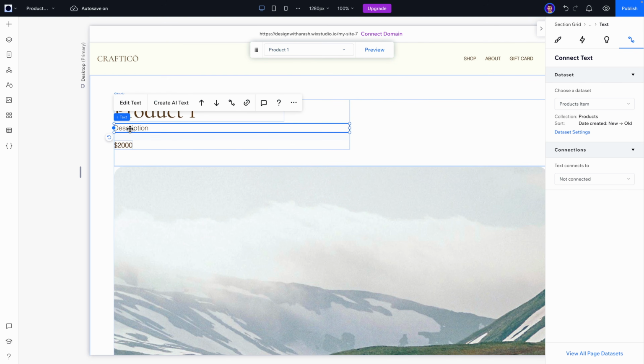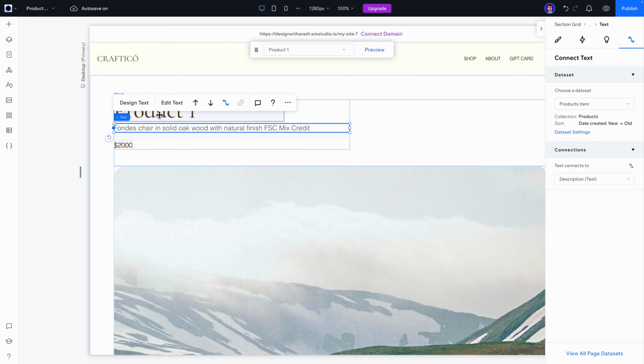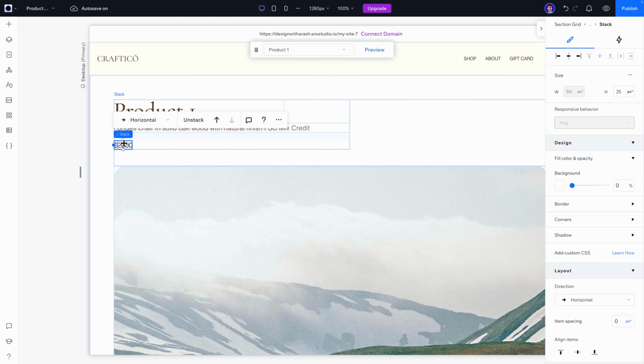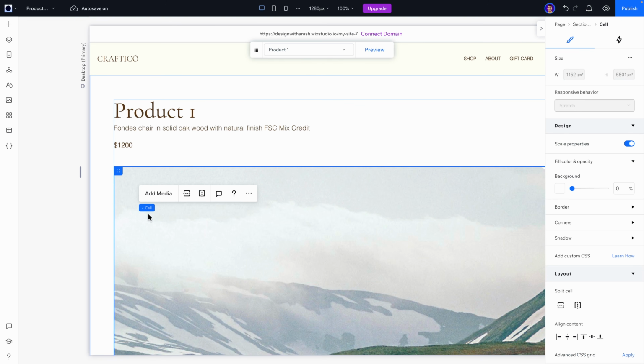Now let's do the same thing for the description. I'm just gonna connect it to description, and there it is. This is the description of this particular product. And finally, I'm gonna select this particular text layer and connect it to our price. All right, it's updated. But what about our image gallery?